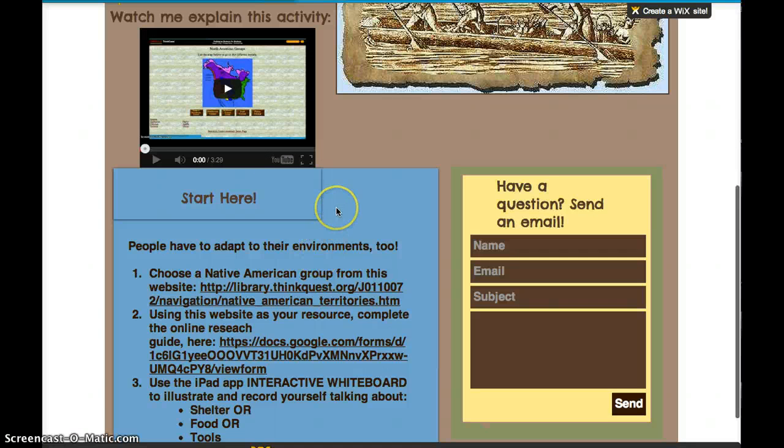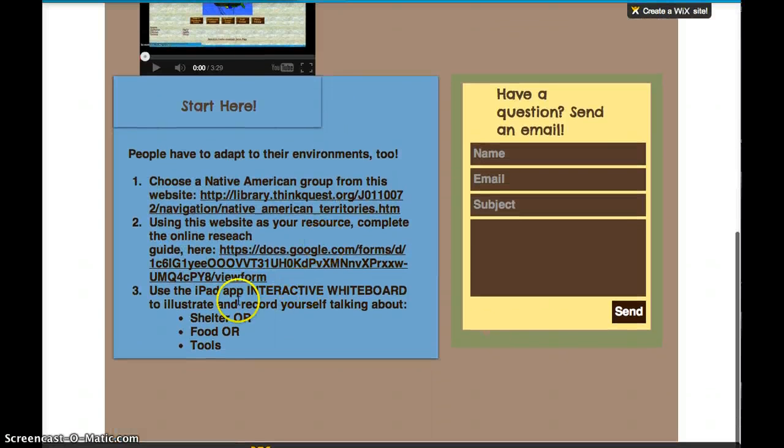and provide them feedback there. After they've done that, they're going to use the application Interactive Whiteboard to record themselves speaking and to record themselves making an illustration, and I'm requiring them to choose one of these topics. They can report on their chosen tribe's shelter, food, or tools, because these are all really important aspects of survival, and they're also very relevant to the environment that the people lived in.